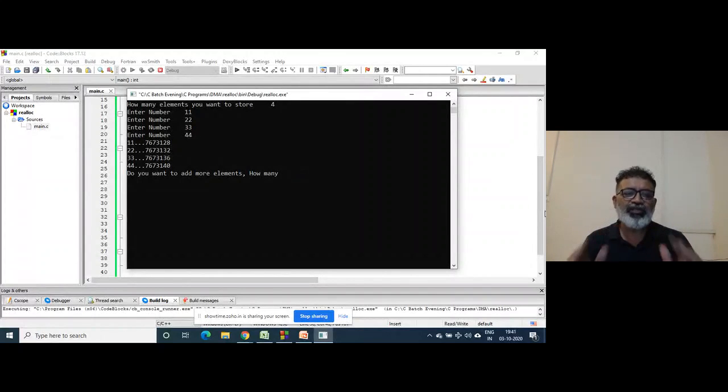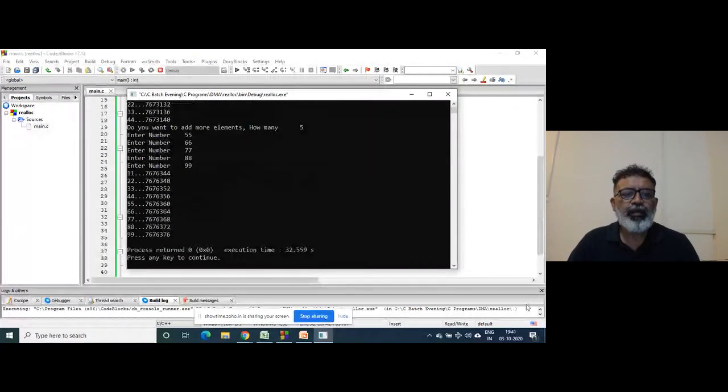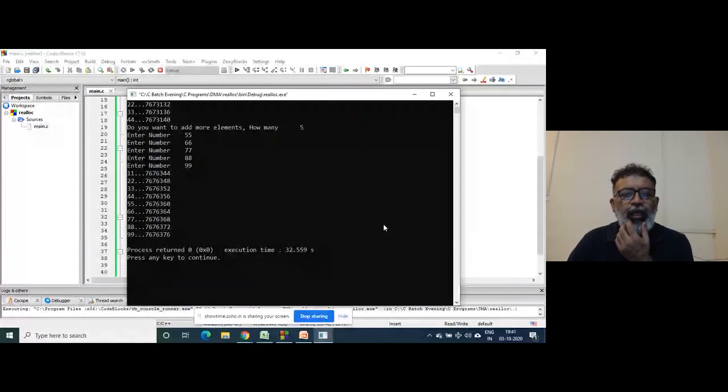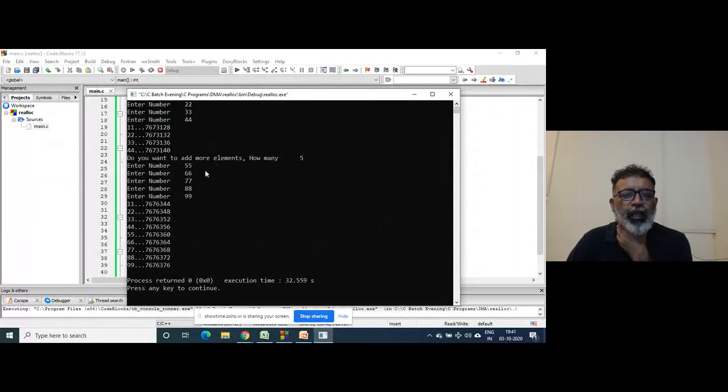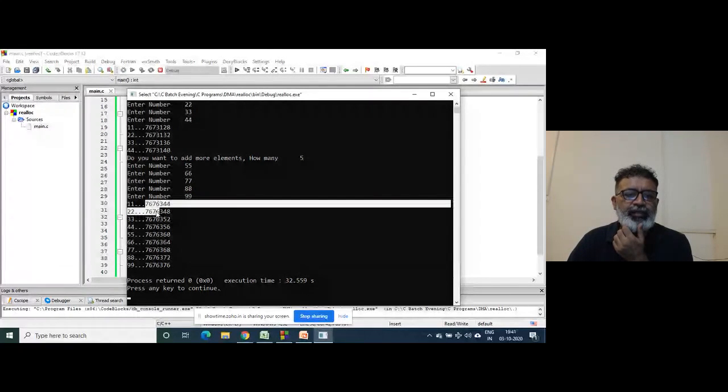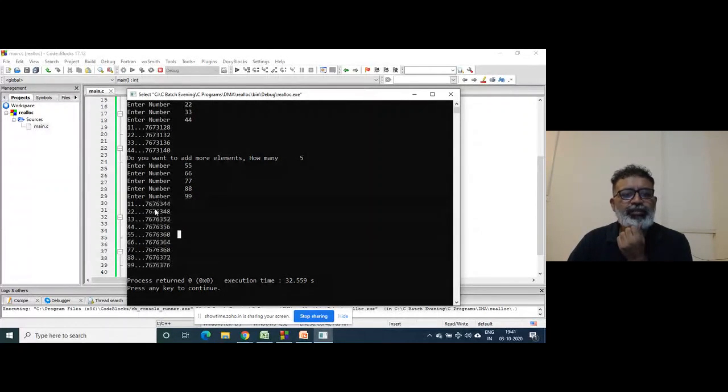These are the addresses on the heap, right? How many elements do I want to add? 5. So suppose 55, 66, 77, 88, and 99. So can you see that 40? See, new memory is allocated completely. Got that?